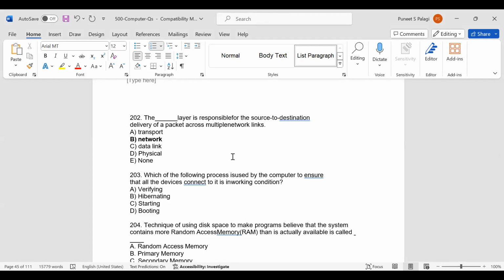Which of the following processes is used by the computer to ensure that all the devices connected to it are in working condition? Verifying, hibernating, starting, booting. So the right answer is booting.